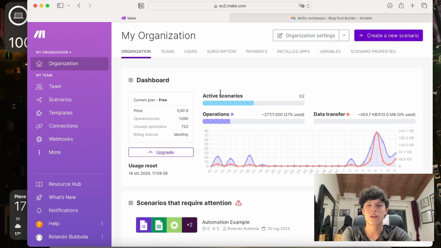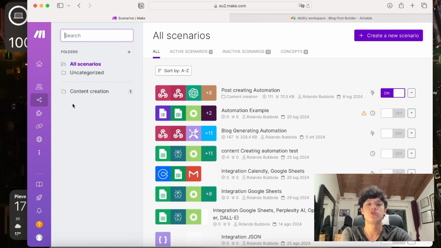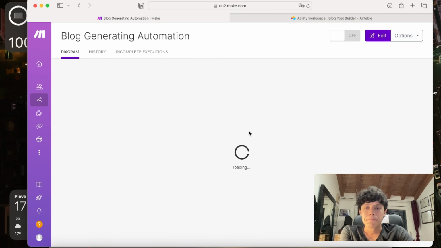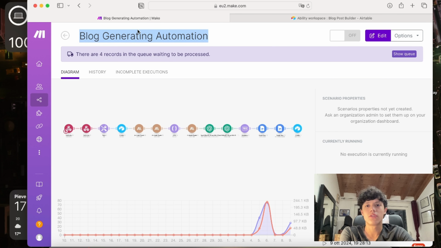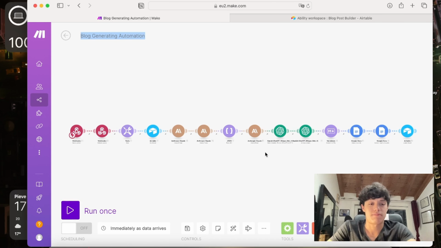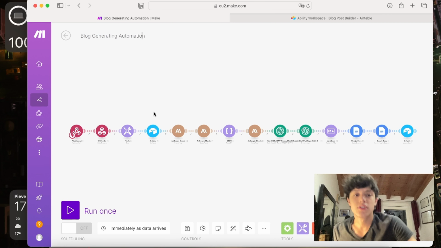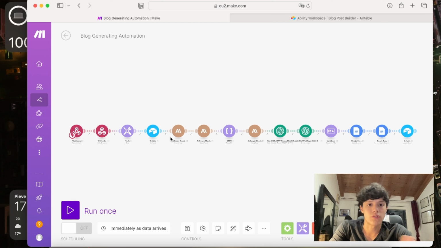So now from here, I'll quickly switch to scenarios to show you the final automation. So this is, if it loads, well, the final automation that I've named blog generated automation, as this is an automation that is going to generate our blog. So as you can see, it's relatively complicated. I mean, it's well structured and full of different modules, from Claude to Airtable. That is actually going to be the base for our automation. ChatGPT and Google Docs, where we're going to save our blog.